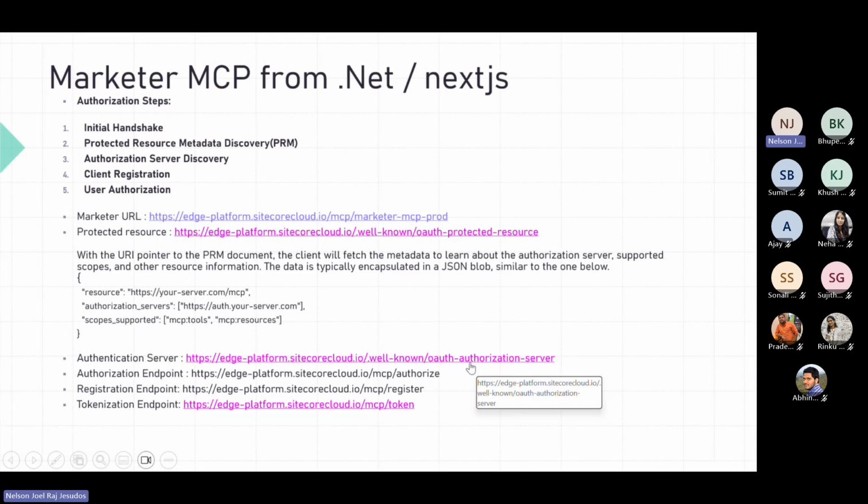Now I have the authorization endpoint, registration endpoint, and token endpoint, right? Using those, we will be doing the registration of our .NET application and authorization. Authorization basically means it will give you an auth code. Then the token endpoint will give you a bearer token. That same token will be passed in each and every prompt we use. That is exactly how it will happen.